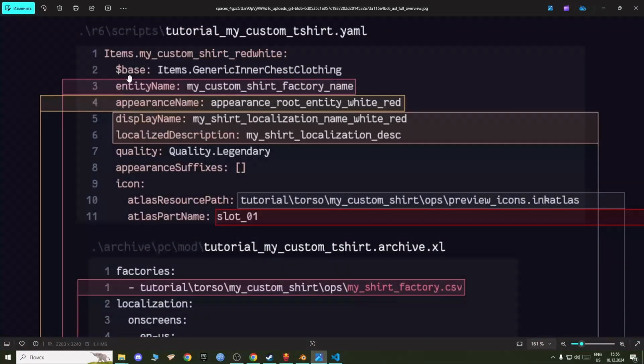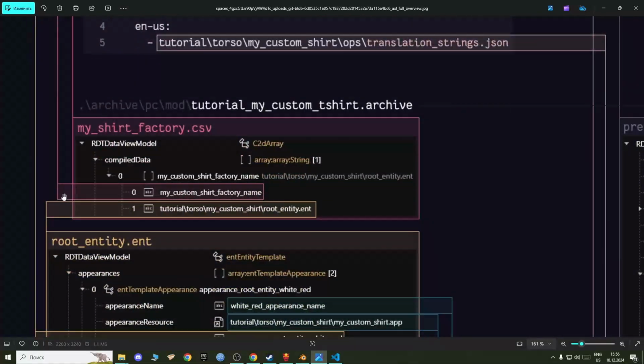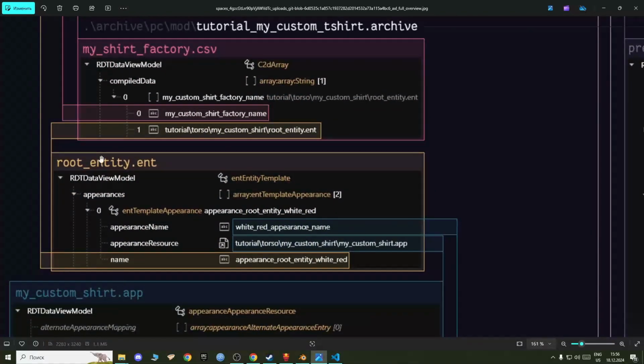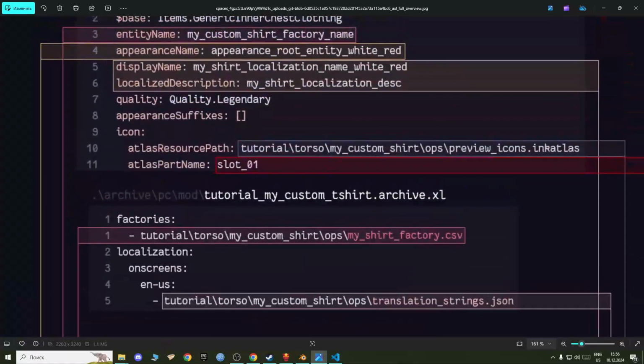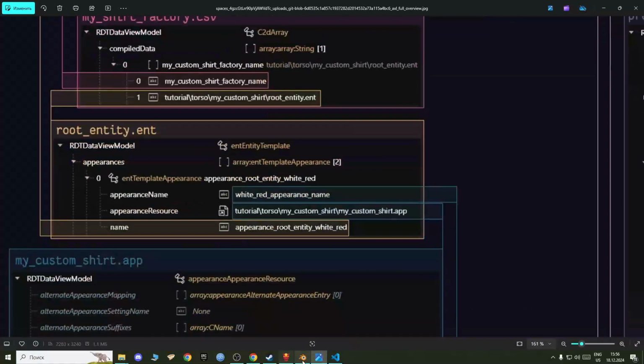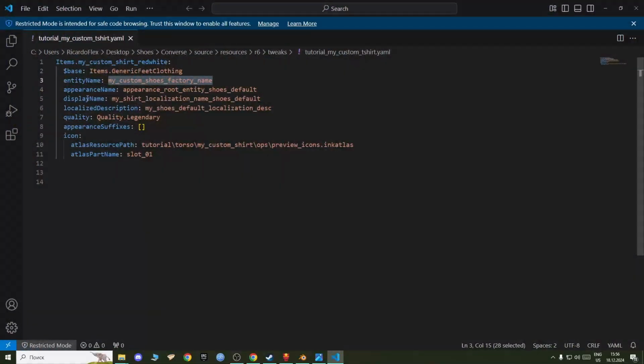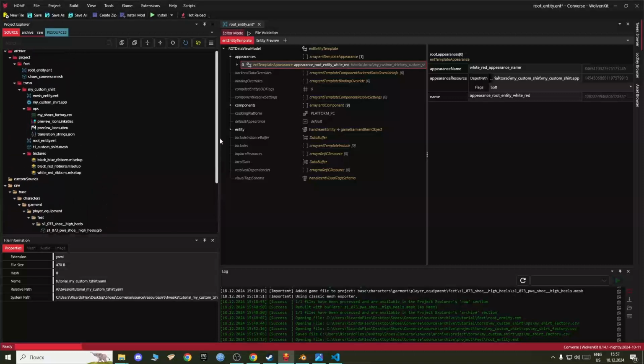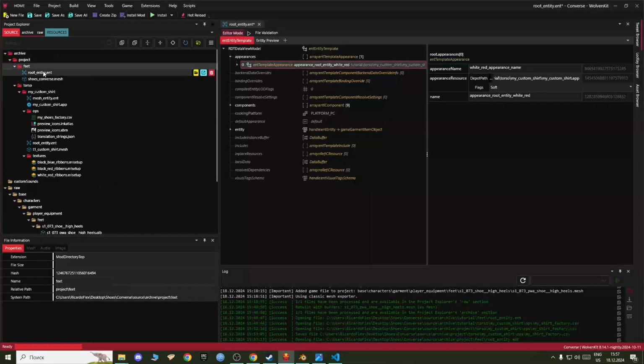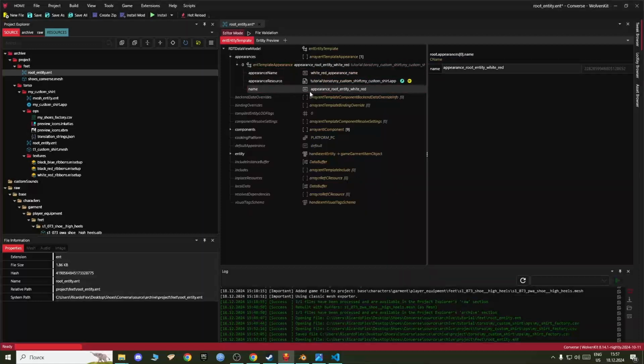Over here, make sure it's correct. Entity name. No, okay, sorry, not entity name. It's going to actually be, okay, name is going to be appearance name, okay? The appearance name line over here. Copy this, not the entire thing, just this. Copy this, go back to our root entity, and paste it into the name column, name row here.